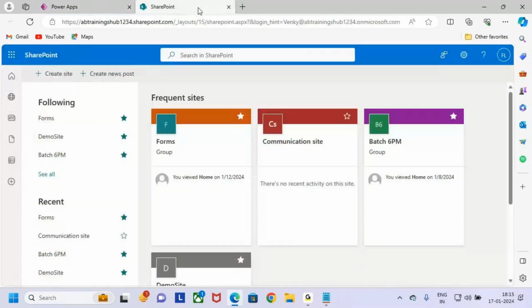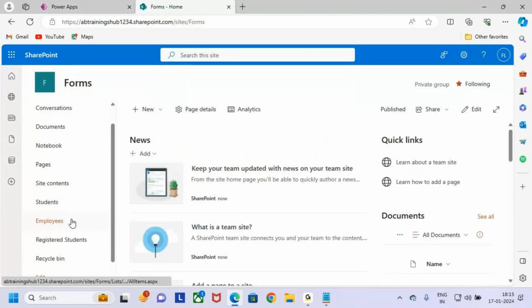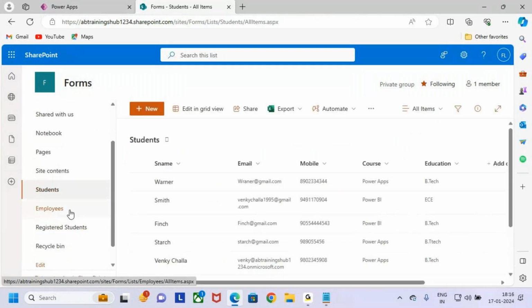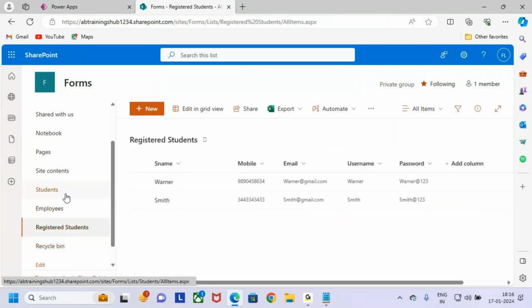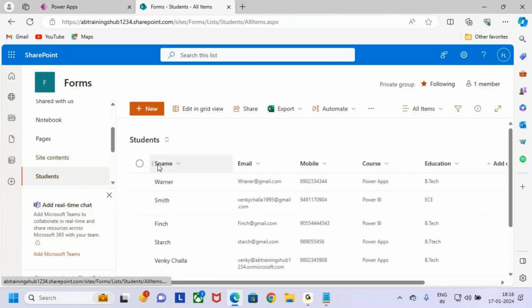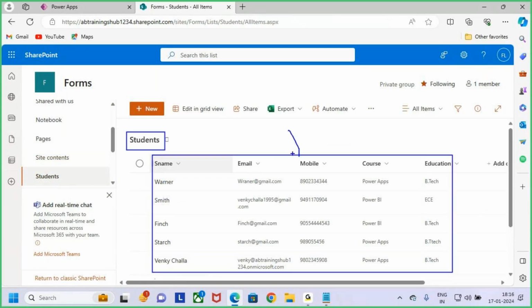If we go to SharePoint, go to the site called forms. Here we have different lists. Students is one list, employees is another list, registered student is another list. These are the three different lists I'm having. In this students list, I'm having some data. This is the data I'm having in the students list.